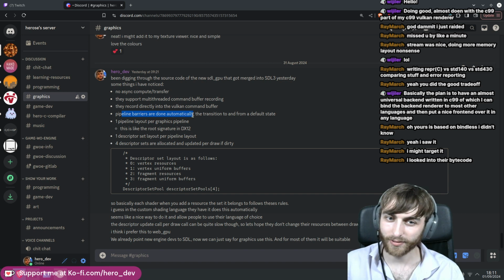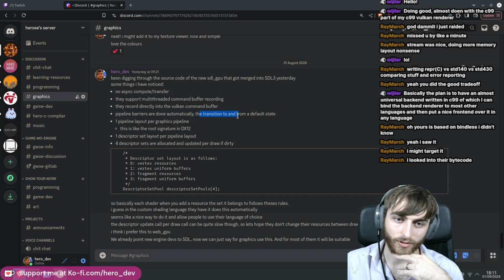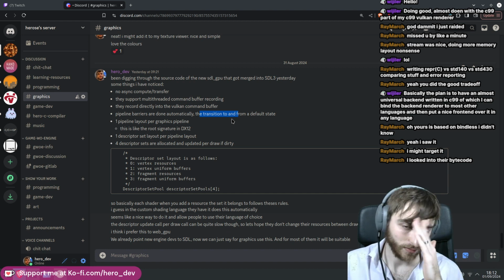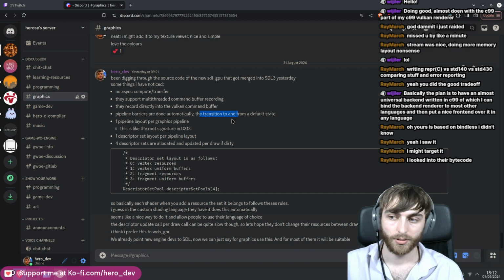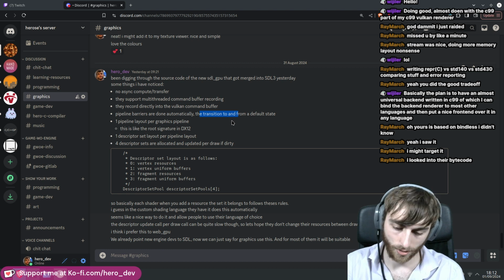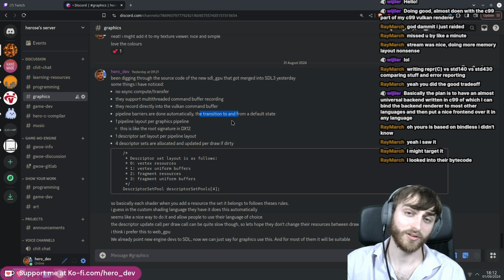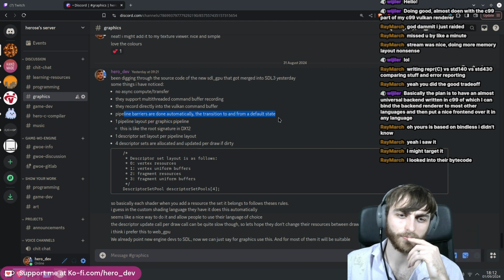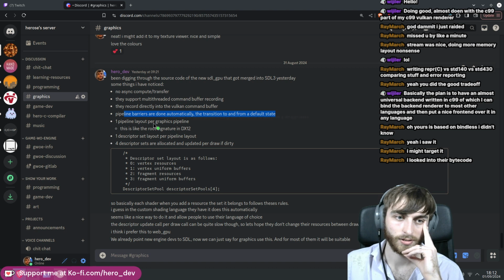Pipeline barriers are done automatically, right? You expect this. It transitions to and from a default state. So you might go like, hey, this is by default a vertex buffer, but then just temporarily I'm going to upload to it from the CPU. So it'll do the transitioning and then copy to it, and then it'll transition it back to the default state right away. So it's not some proper sort of tracking thing. It's not the most optimized, but you don't really need to be super optimized for an indie game anyway.